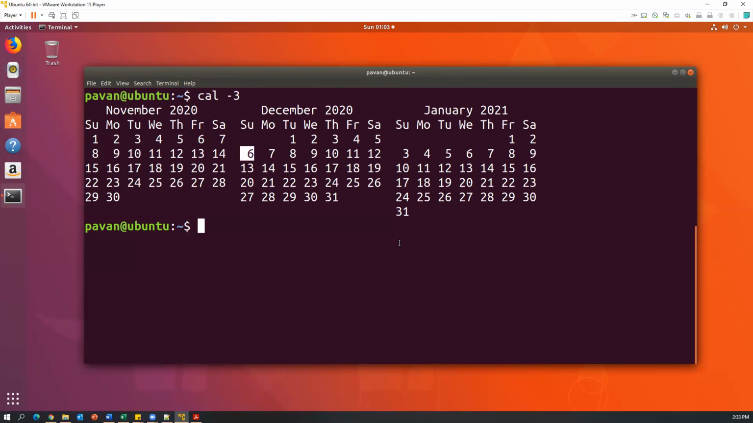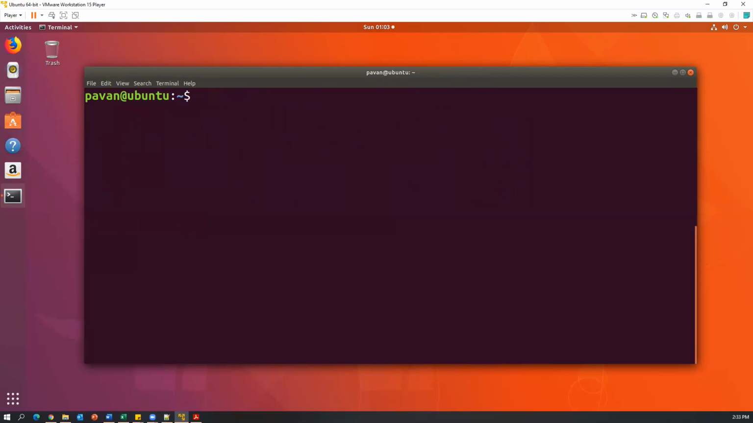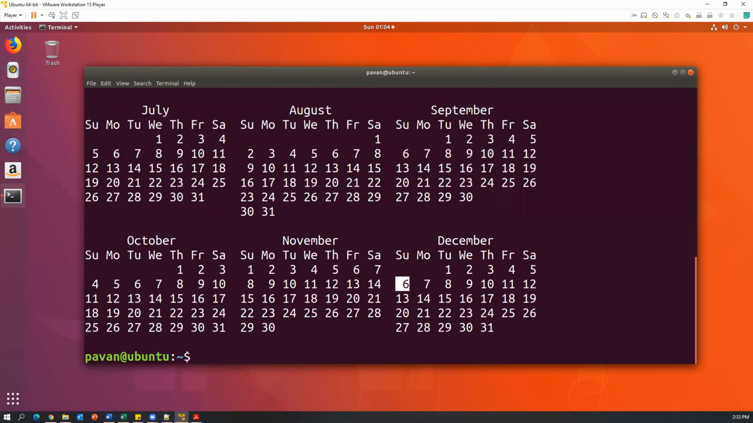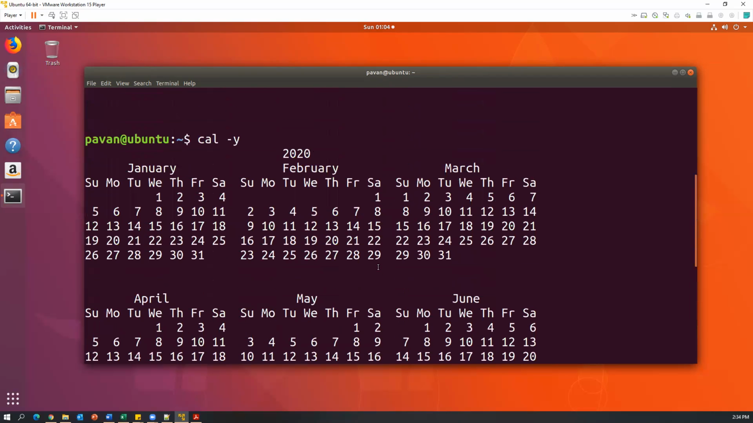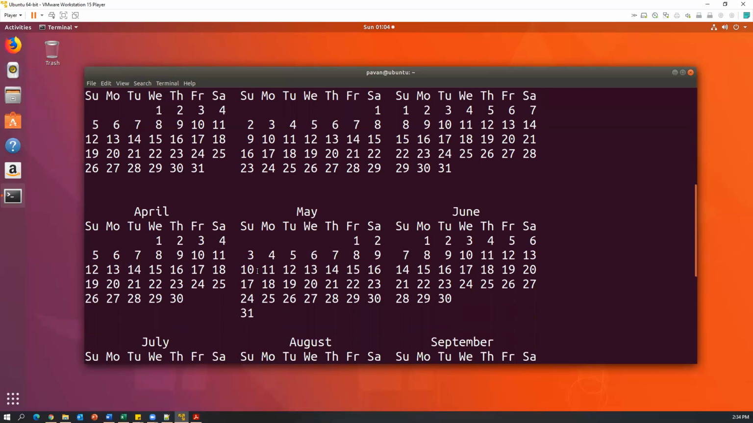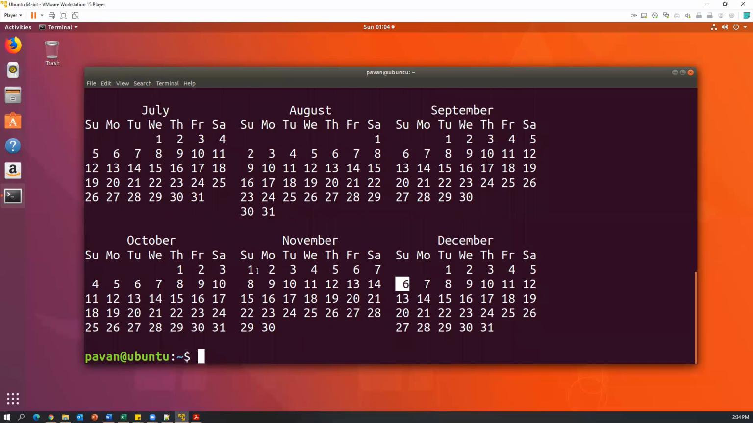And suppose I want to display the calendar of the current year. Then you can simply execute one more command called cal -y. This particular command will display the calendar of the current year. If you want to display the calendar of any year, we can just specify the number, like cal 2021 or cal 2022. If I directly pass a year number, it will display the whole calendar of that particular year. But I want to display the current year calendar, so I can say cal -y, small y. This will display the entire calendar of the current year.